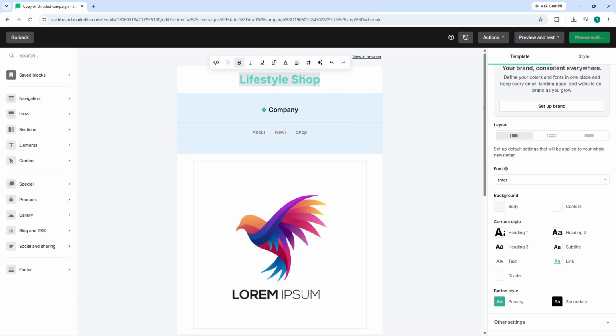Now review the spacing around your header. Adjust the margins and padding in the block settings to give the text some breathing room. Too tight and it looks cramped. Too loose and it feels disconnected.